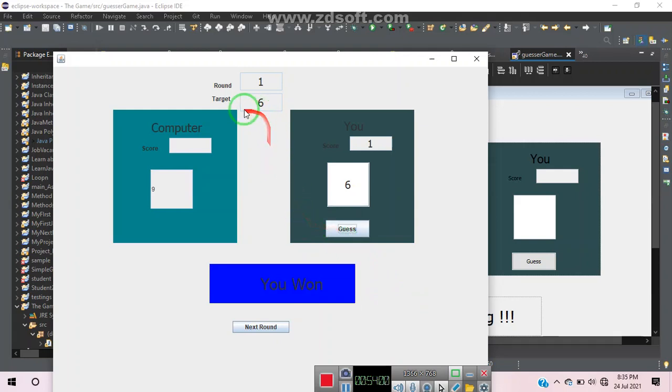Now you see the target was 6. The computer chose 9. So you see I won. That's why my score has been increased to 1. So now let's go to the next round. Good. Okay, so I think we also have to make sure I change the color backgrounds here. All right, let me do that one before you come back.